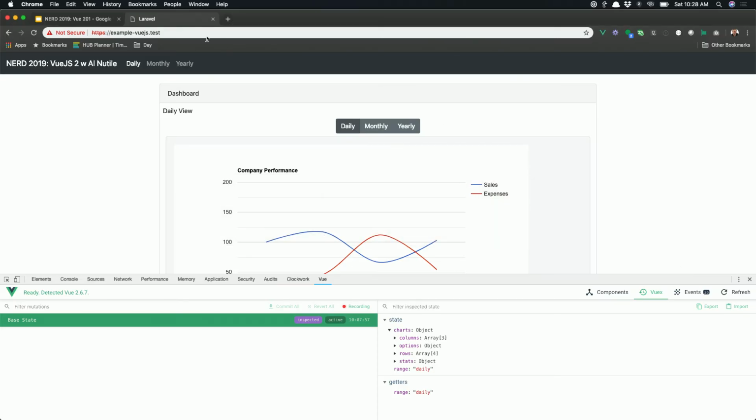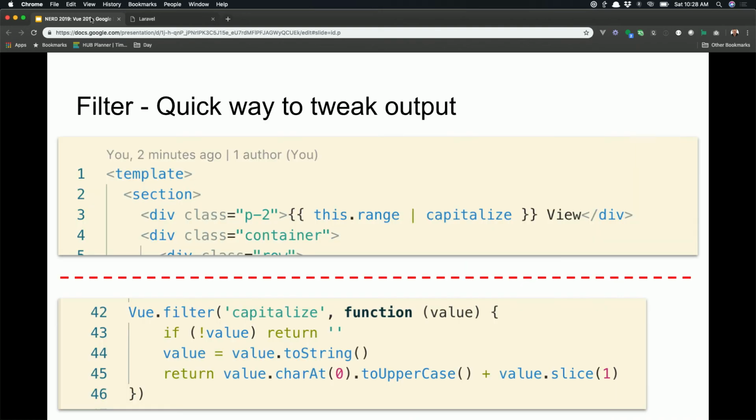All right. So, oh, that's not my slides. Okay. It looks like I injected something here just to show you guys.